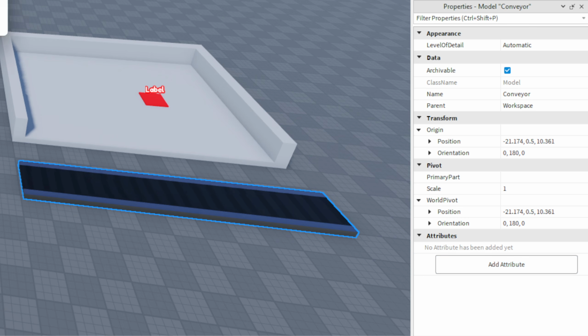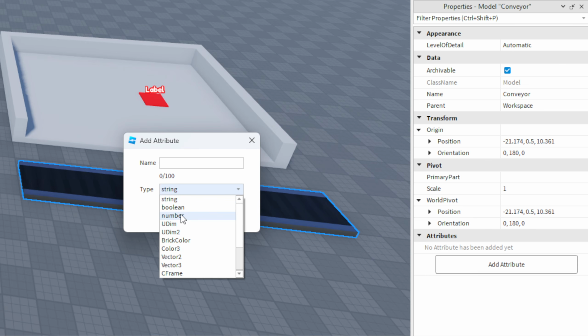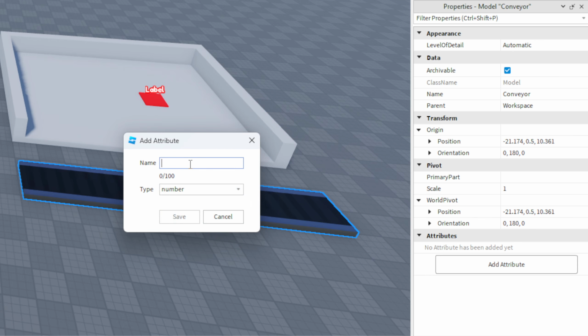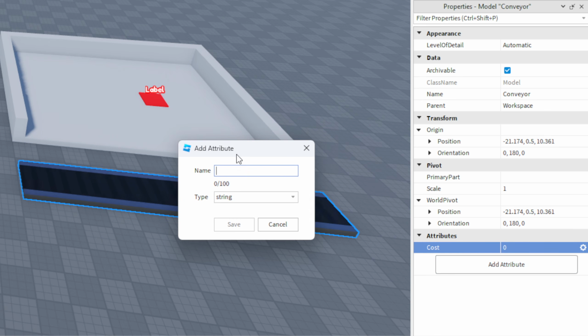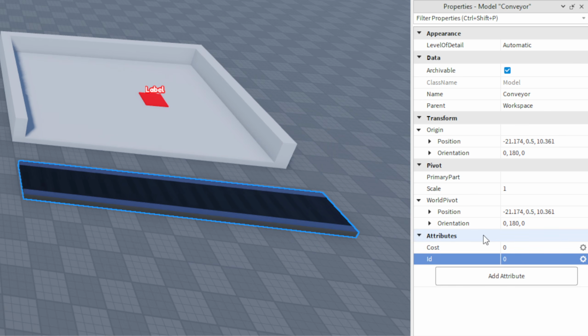Now, a pop-up will appear down here, and we're going to set it to be a number, and we'll just call it Cost to begin with, okay? And we'll do the same thing again, Add Attribute, the pop-up will appear, we'll set the type to be a number, and this one will be called ID. So we've now got our attributes. These are just custom properties.